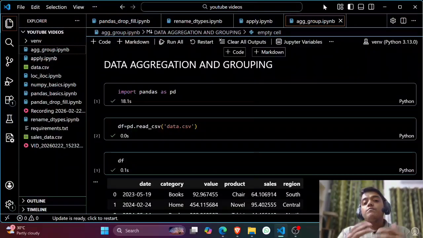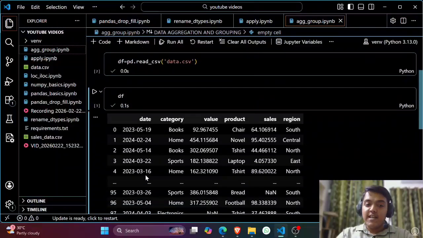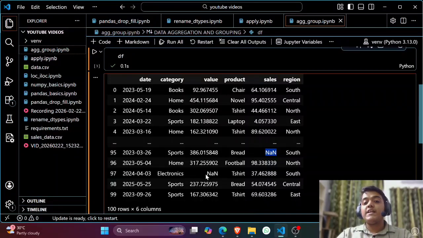So, we will begin this video with importing pandas as pd. I'm using the same dataset which I have used in my previous videos, that is data.csv. It has some missing values as well, and I have told in my previous videos how to handle the missing values. So go and check out those videos too. I have read this data.csv using pd.read_csv into this df, and I have printed this df. You can see the missing values in the value category and the sales category here. They are represented by NaN, and NaN stands for not a number.